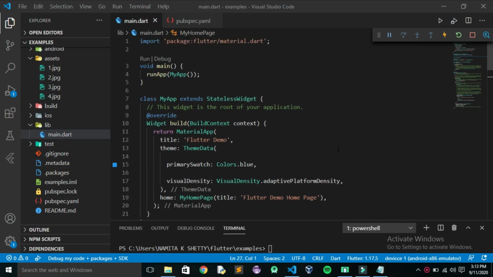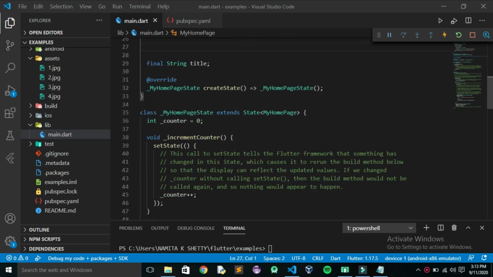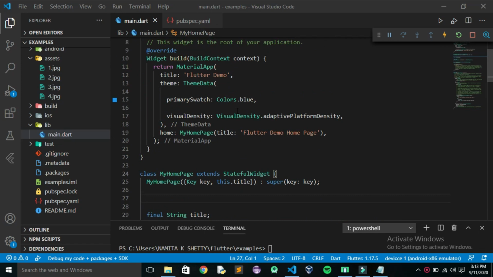In this video tutorial, I will be explaining how to render images vertically in Flutter. For that, I have opened a Flutter project, and in that I'm using the main.dart file right now. And this is the basic code which you'll get when you create a Flutter project.